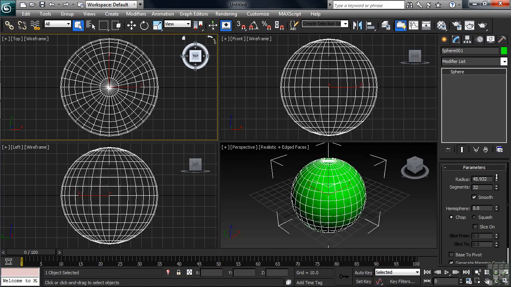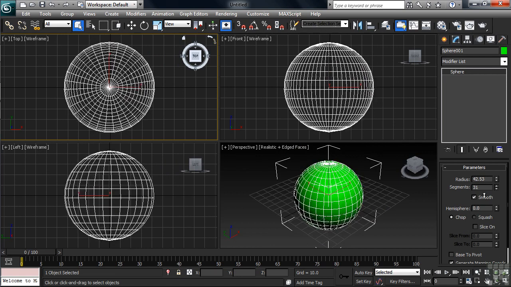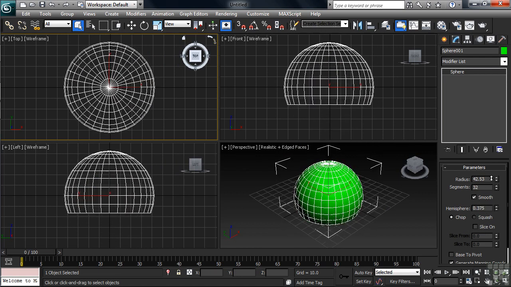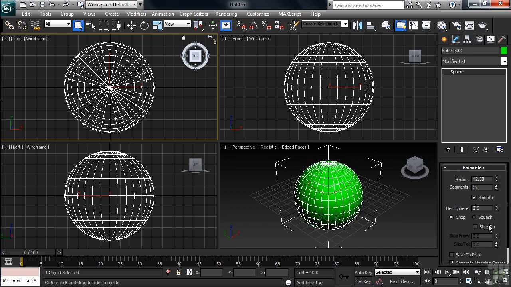We can adjust the radius, the number of segments, and a setting called Hemisphere. As you adjust the hemisphere number, take note of what's happening inside your scene. The bottom of the ball is being cut off, in essence giving you the opportunity of creating maybe the shape of a dome. Let's take the hemisphere value back to 0.